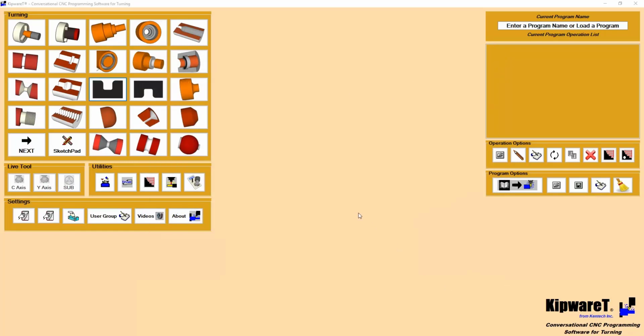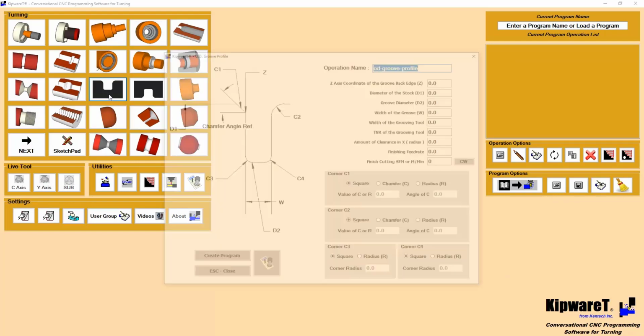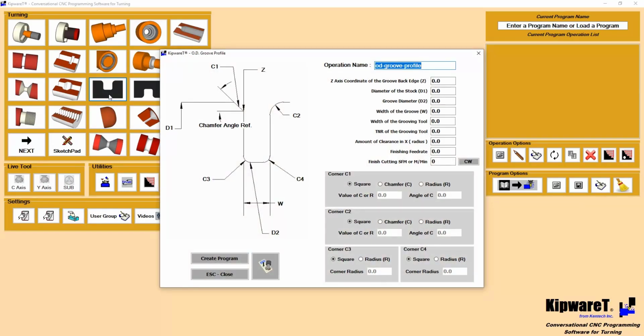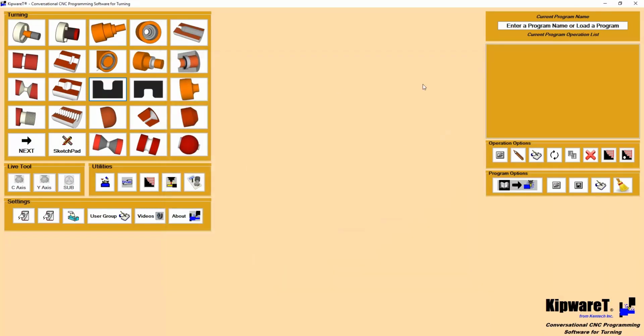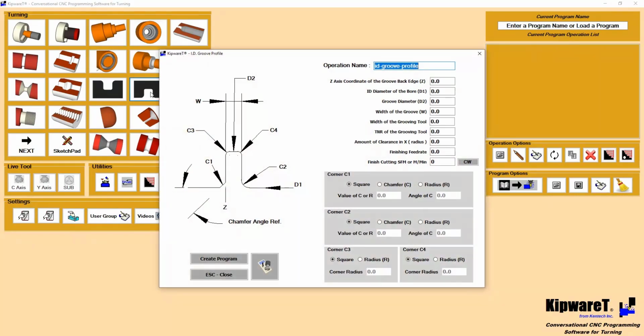Now our powerful groove profiling menu comes standard and is so easy to use that anyone can create complex OD and ID groove profiles in seconds. No G-code nor CAD drawing or experience is required. The menus include both OD and ID profiling.